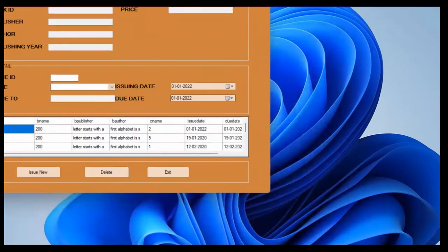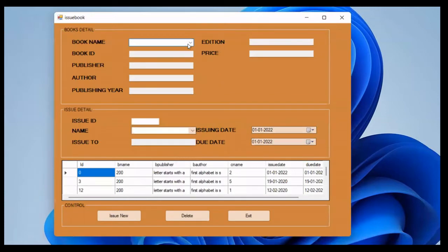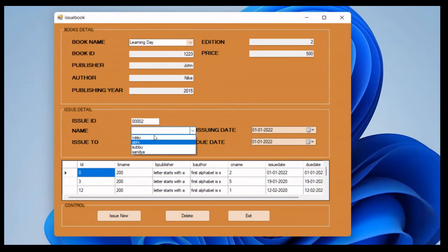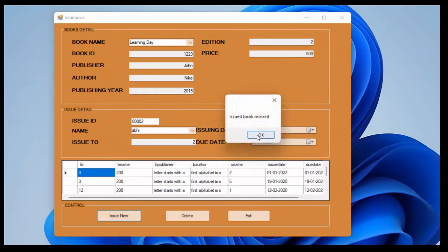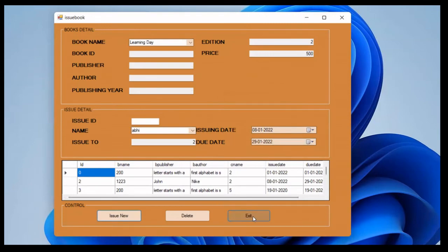Here you can view the different books available. We'll click on Learning Day, and I'll get all the details of that book, which edition, which price, everything. The issue ID will be something like this, and the name is the customer who has already been added to the system. We'll choose that customer, and I'll also show how to add a customer to the system. I'll just take a simple name over here. The issue date could be anything, I'll put it randomly. The due date is different, so I need to extend the due date. That's it, and issue details. The book has been issued now. And I'll go on exit.